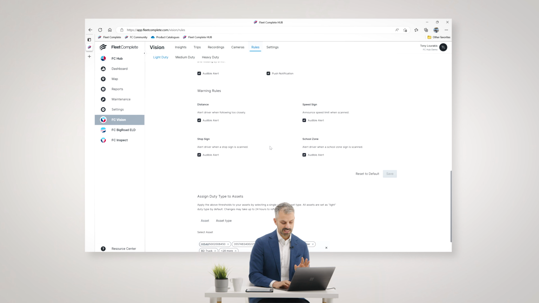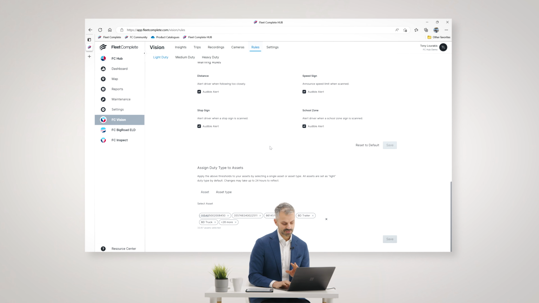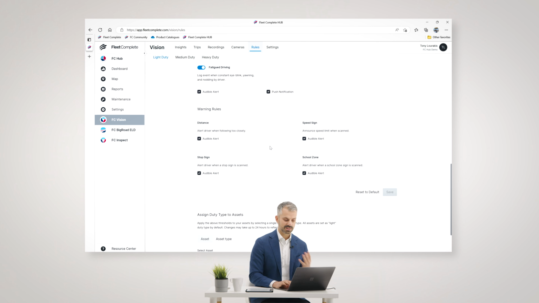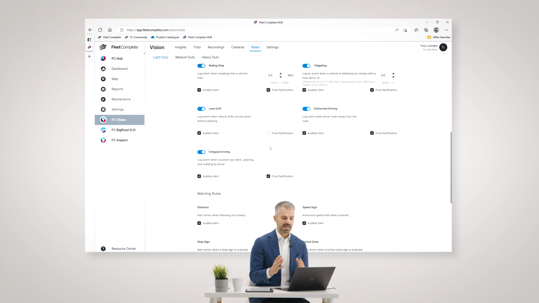We can announce stop signs again as a safety reminder, and we can turn all of these on or off. So if you have stop sign on, it will simply tell the driver stop sign. Again, just as a verbal reminder. And school zones. You can customize these settings based on different vehicle duty types, like light duty, medium duty, and heavy duty, because oftentimes these vehicles have different thresholds of harsh braking and rapid acceleration, so you can tailor it based on vehicle duty type.